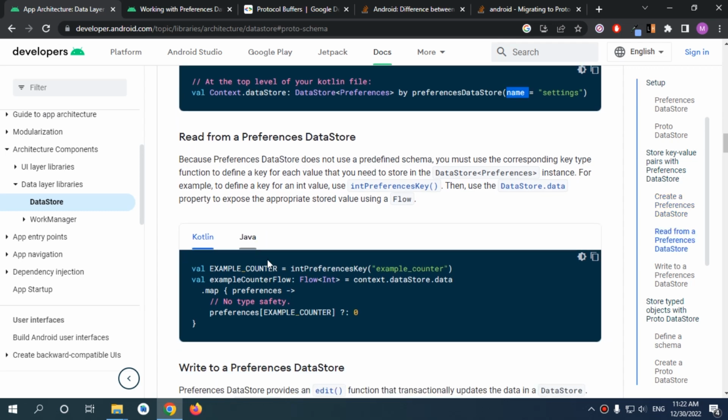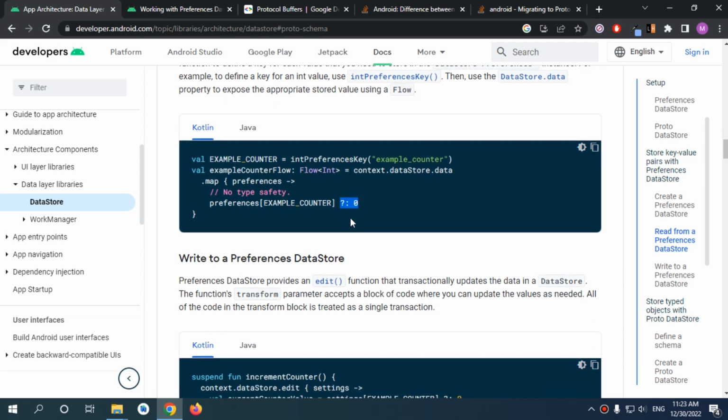In order to read from it, it's pretty simple. We need the key for what we are reading, and we check this data store, which has some data, and we map this data based on the key that we have here. Since we take the preference by key, we usually give a default value so we can handle edge cases, for example nullability also.